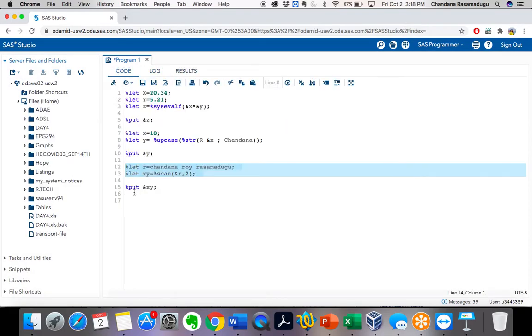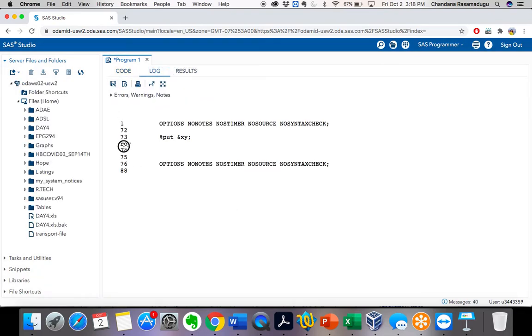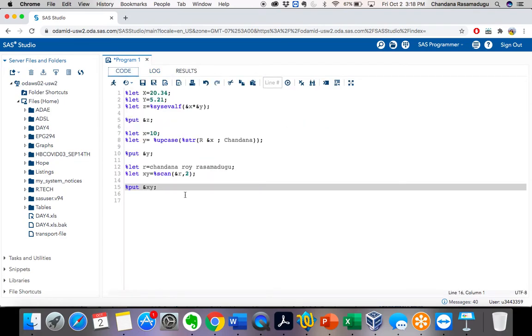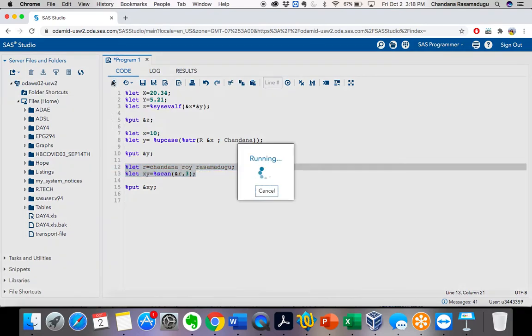Now let's check what value will be stored in xy. See, now I got Roy instead of my full name. Now I want only the third word from this given string. Let's execute it. Now it will print Rasa Madugu.